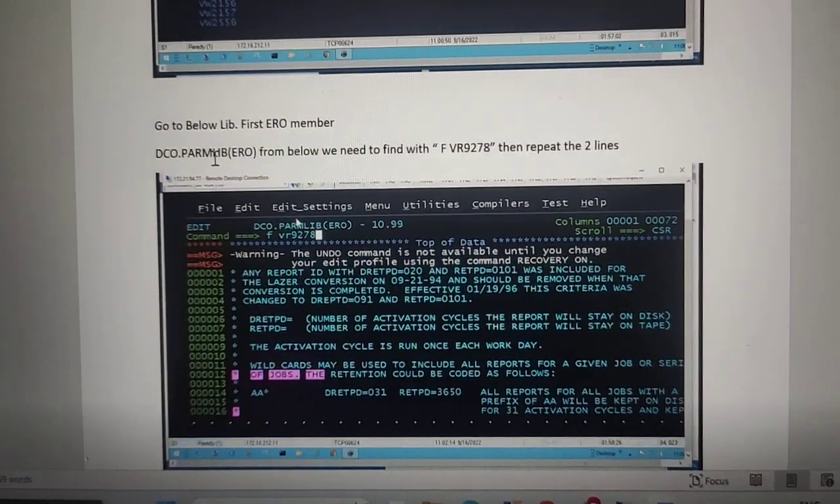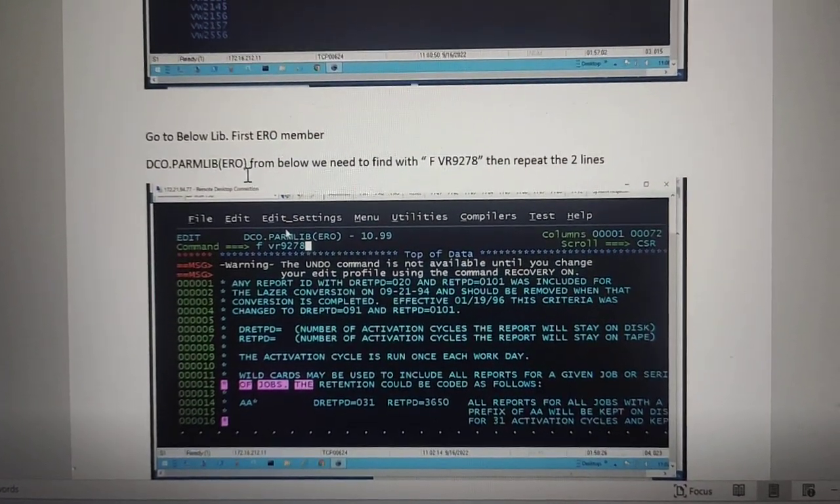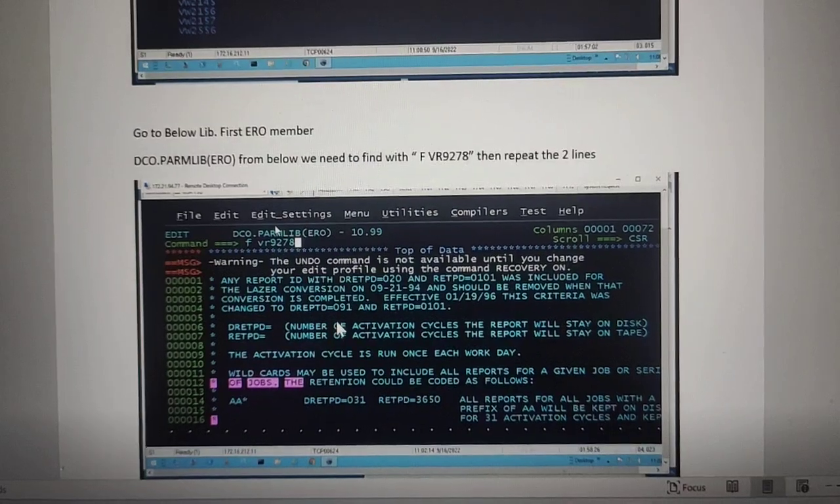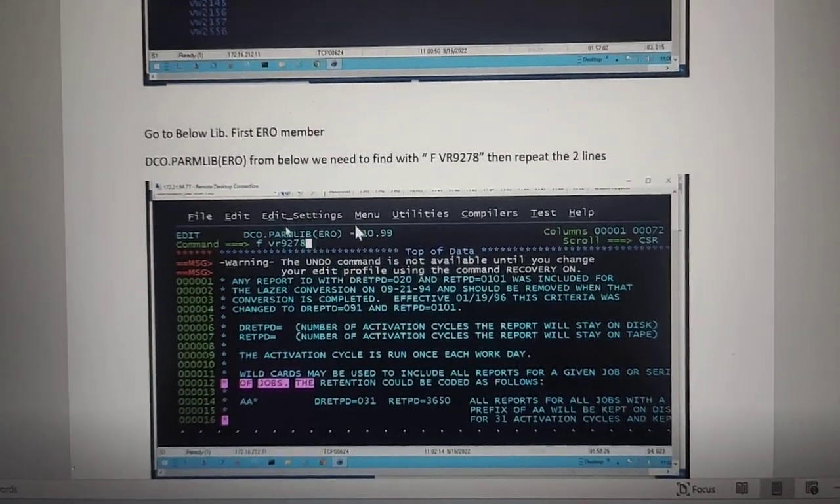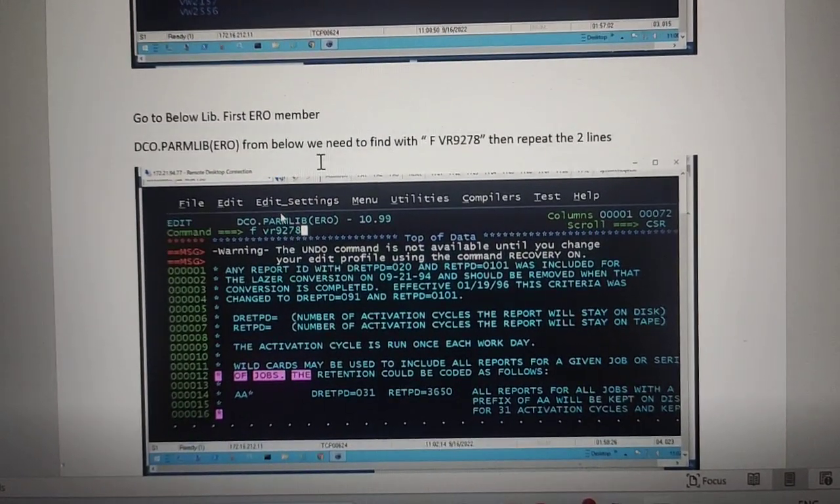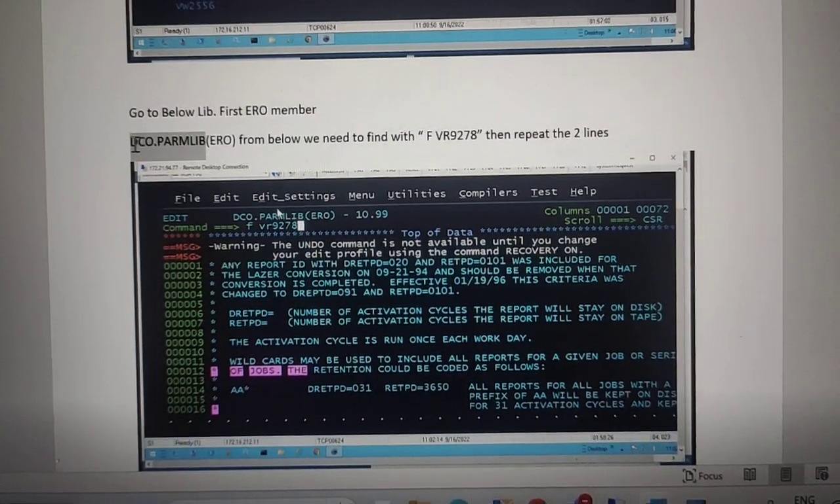Then we need to go into this data set, then edit the member ERO. Then we need to give the new job with the report ID, we need to define. Let me show you.